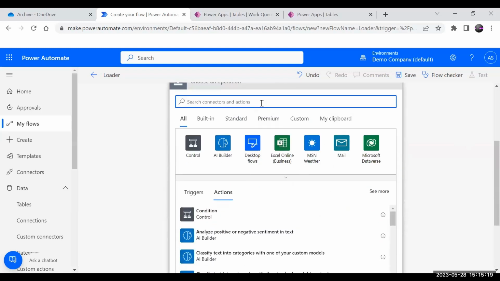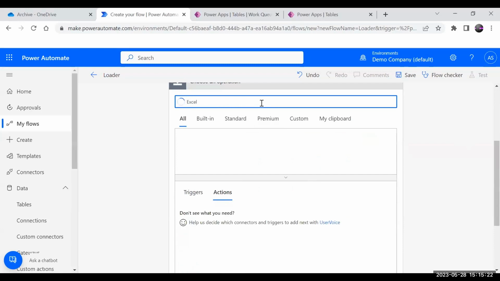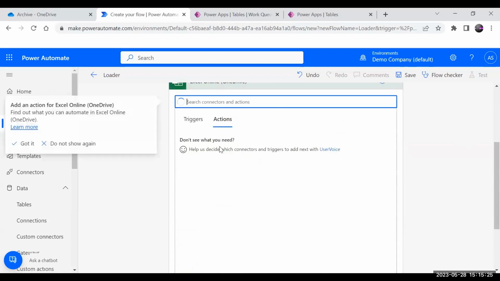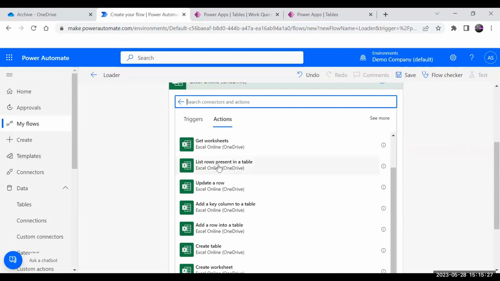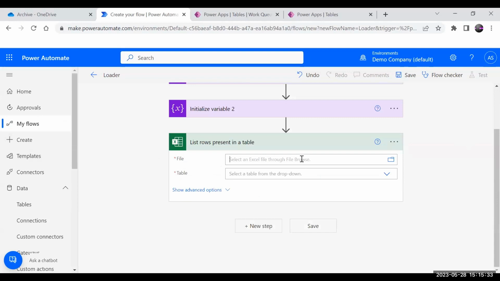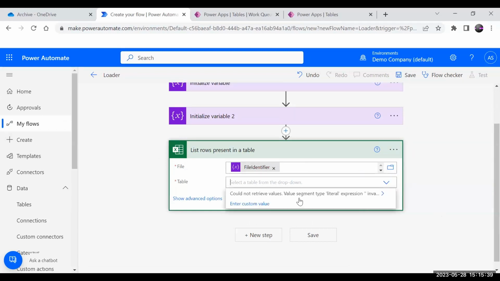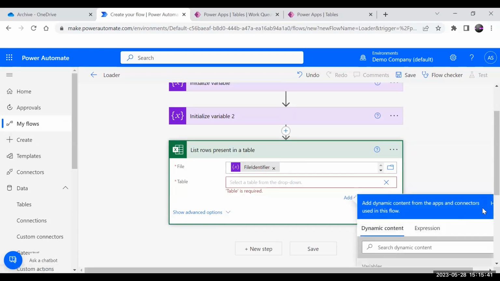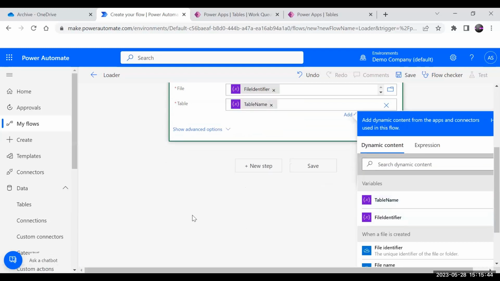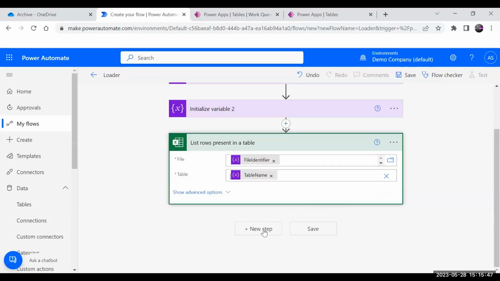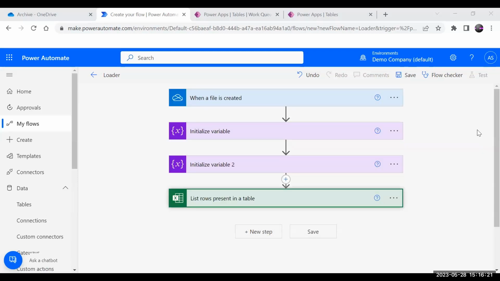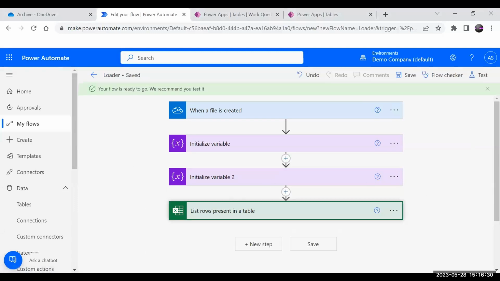Now I will read that Excel file. So I need to select list rows present in a table. And here I will simply use my file identifier, and my table name is table name. Once this is done, I will save this. And now I will try to run this flow.